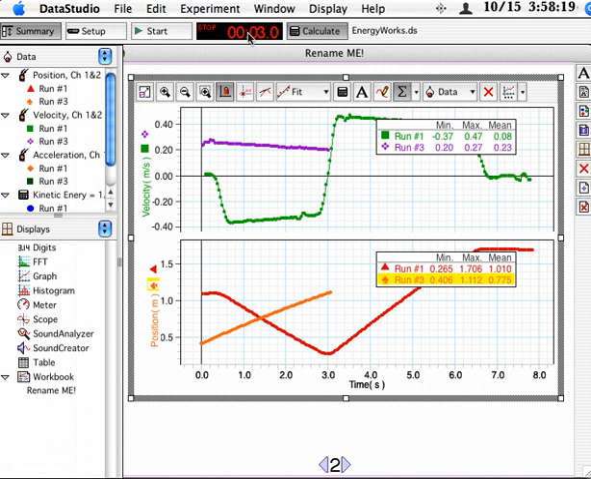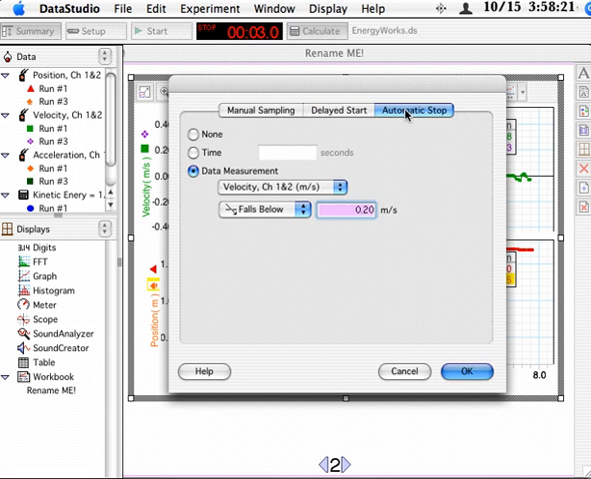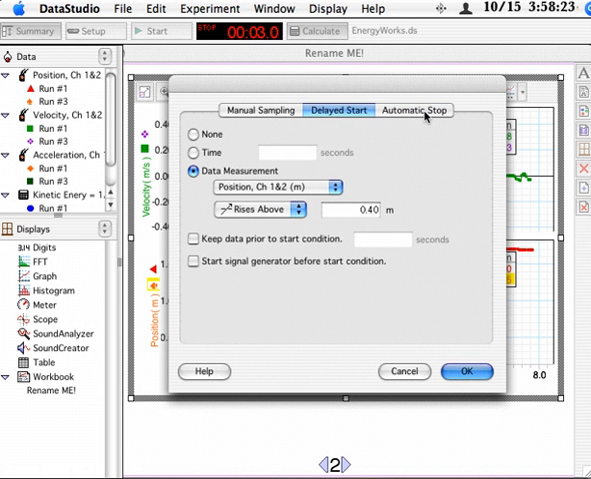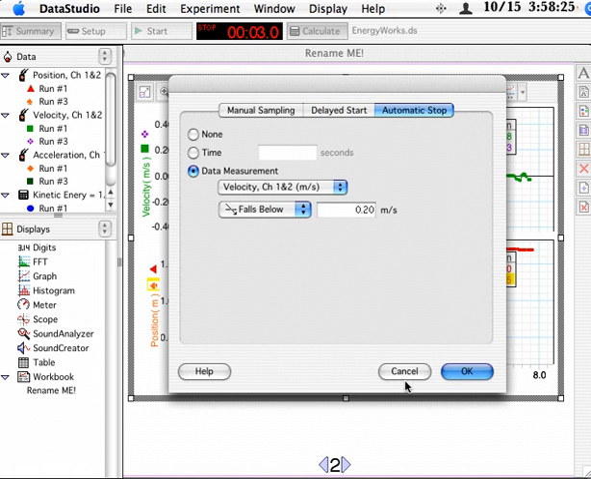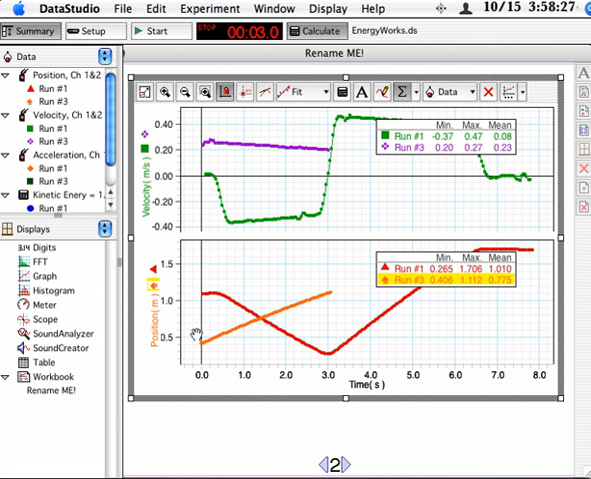So again, start and stop conditions, change those frequently during the experiment for each of the runs to get your desired data as cleanly as you can, without any noise before or at the end of the data run.